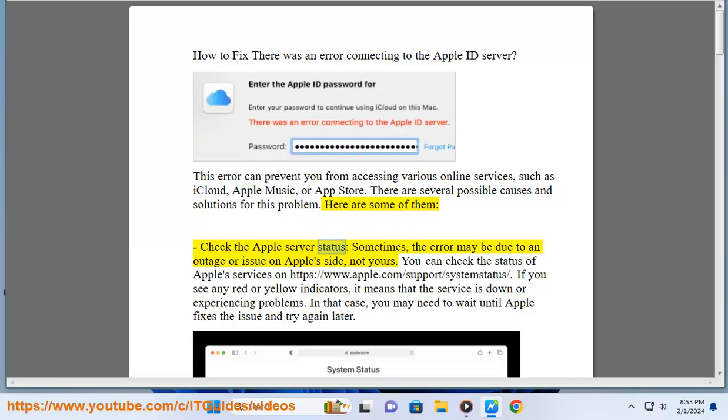Check the Apple server status. Sometimes, the error may be due to an outage or issue on Apple's side, not yours. You can check the status of Apple services on https://www.apple.com/support/systems-status. If you see any red or yellow indicators, it means that the service is down or experiencing problems. In that case, you may need to wait until Apple fixes the issue and try again later.